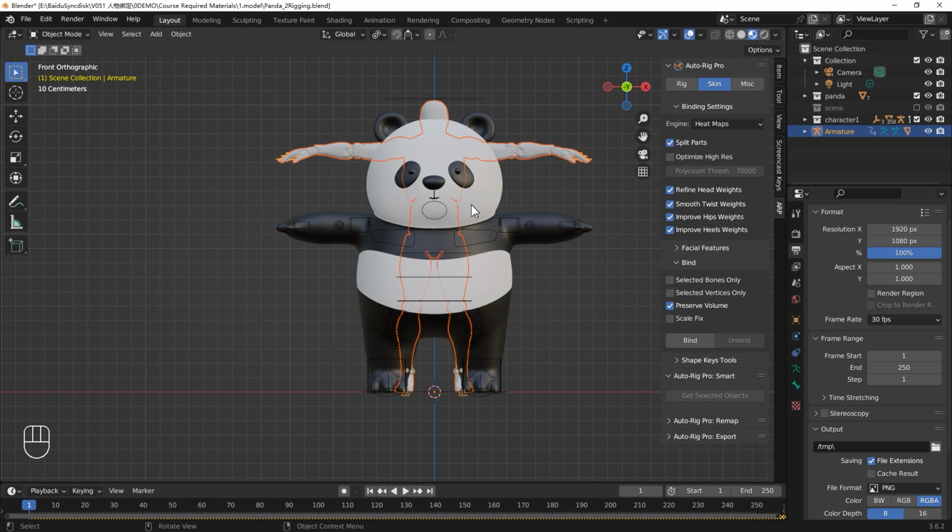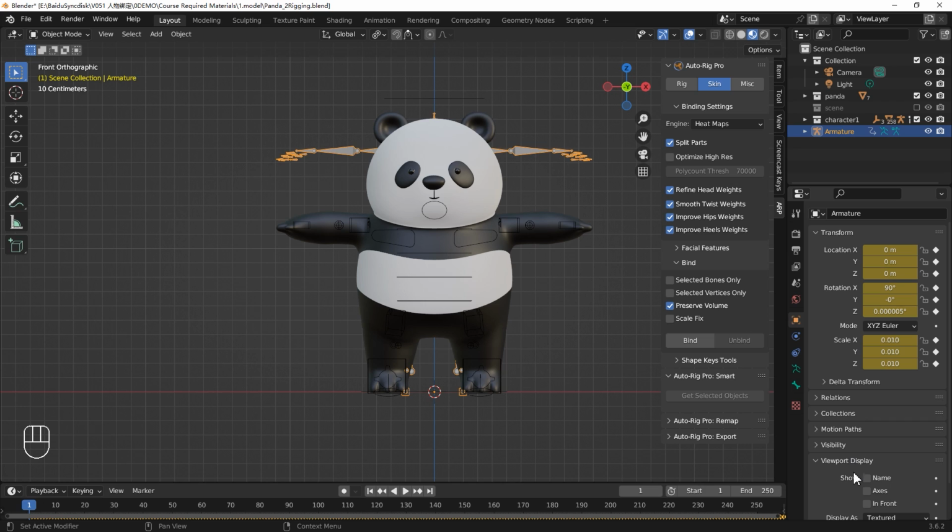We don't need the skin, so select the skin object. You can press X, delete the skin. Select the bone, go to the object property, and check the view display, check in front. Okay, let's do the remap.